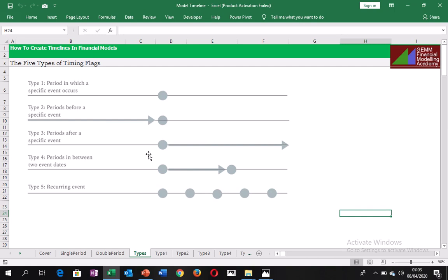And so these are the 5 types of timing flags that you can come across when you are modeling. I'll see you as we go through each of them, how to model them properly in our model.